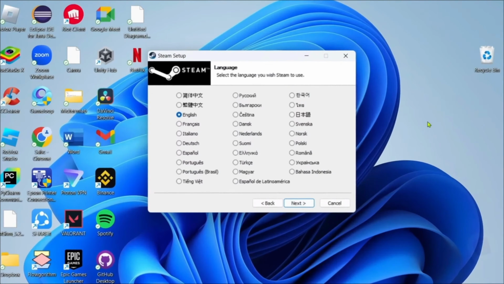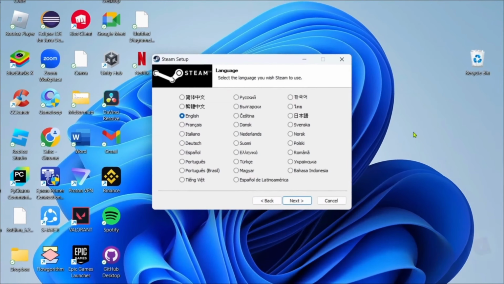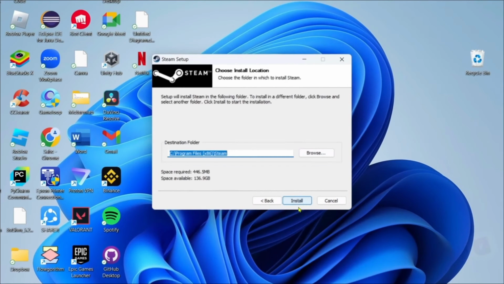So right here, you just need to select the language that you want your Steam to use. In my case, I'm fine with English, so I will just click Next to proceed. And then here, your system will show you the location where the Steam installation files will be saved. If you want to change it, just click the Browse button and set it to the folder where you want to save it, but if you're already fine with the location, just click Install.